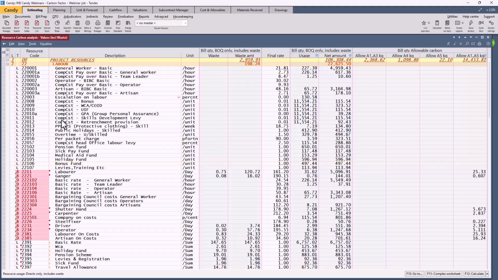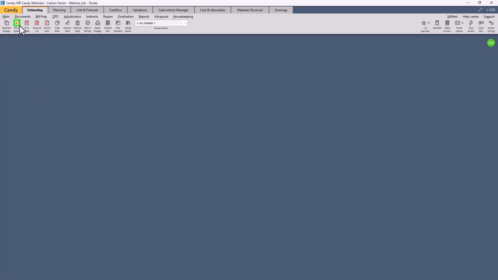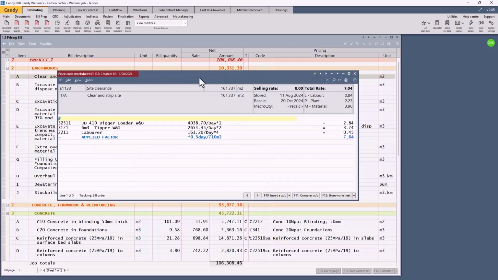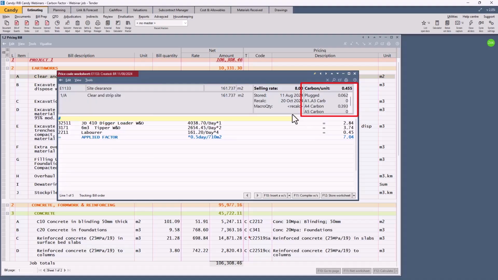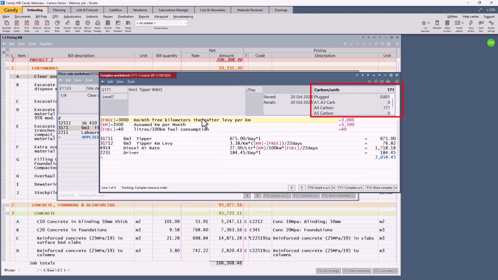In Candy, the carbon usage can be displayed on the worksheet as well. Let's close this resource document. Let's open up a bill document, open up a worksheet. At the moment we see the rate in the headers. Let's change that, clicking on View, Display Carbon Usage in the header. There's the carbon usage. And as you drill down through the different worksheets, that's complex worksheets for the tipper, wet and operator. If we drill down by double clicking on that, there's the build-up. And there's the carbon now for that specific complex.